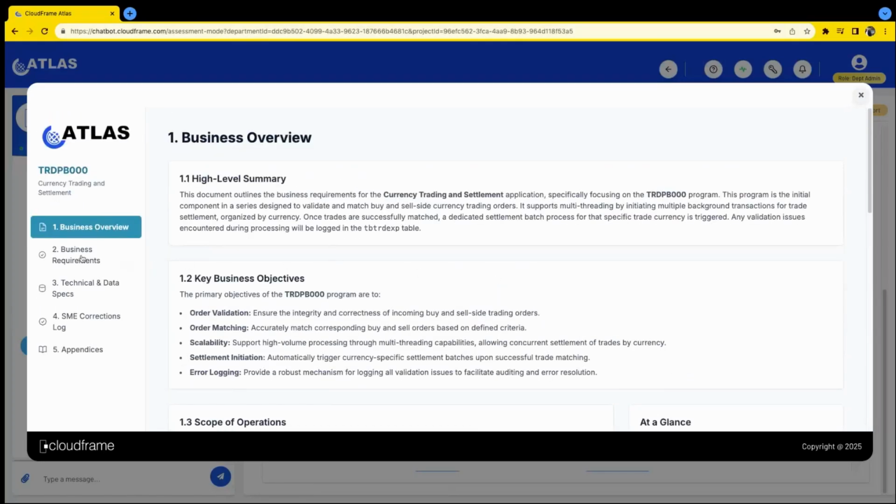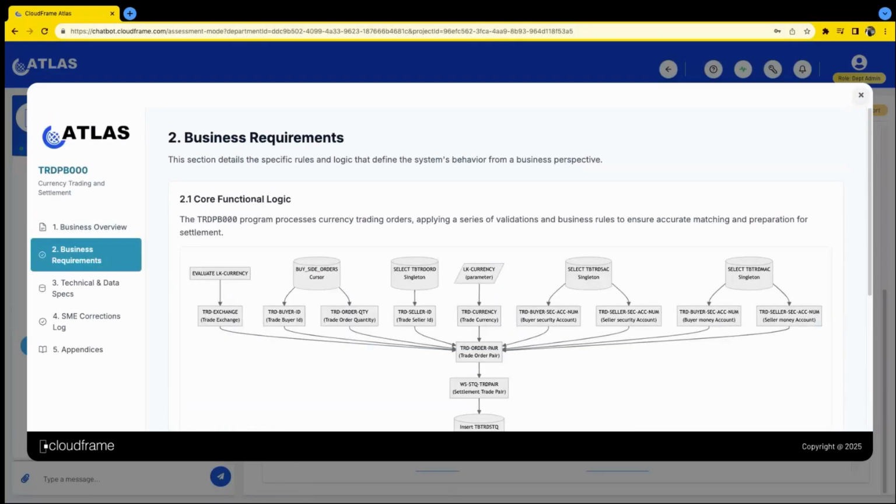Now, on the left panel, if we click on business requirements, we are also provided with this subsequent set. And this gives us a high-level view of how the core functionality works. And this is quite significant because it gives teams instant visibility into how jobs and programs are connected without needing months of manual discovery. It allows architects and developers to plan modernization waves with confidence, reduce dependency on retiring SMEs, and avoid costly surprises during migration.